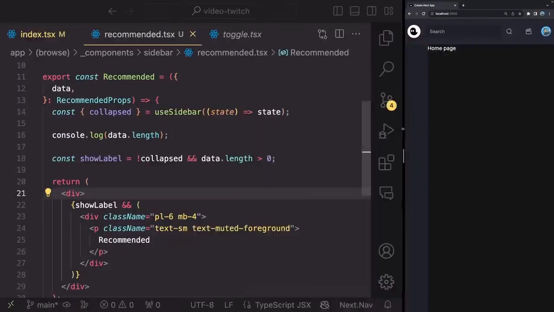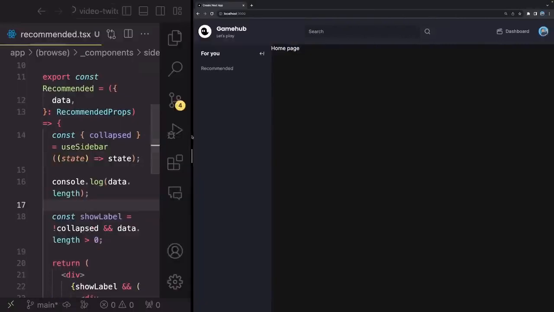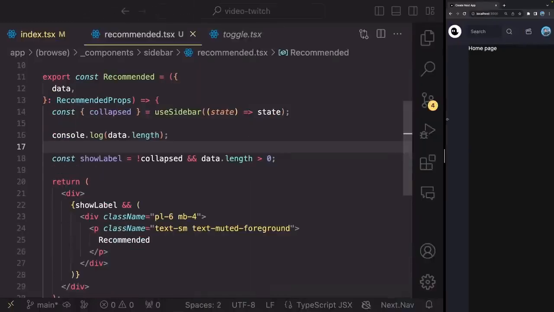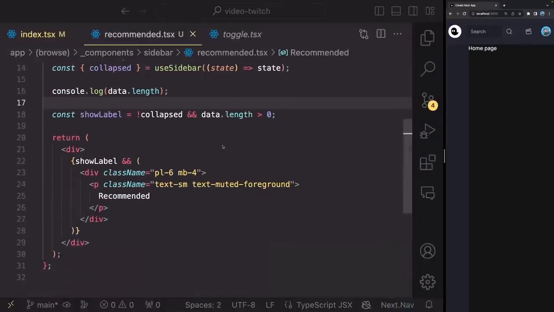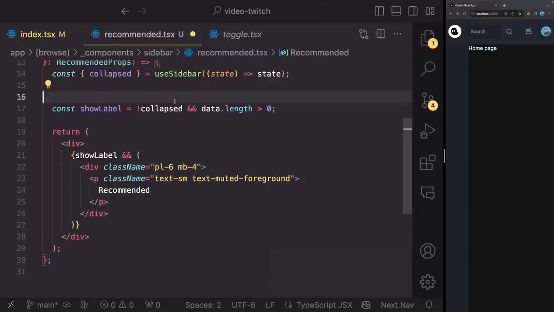Great, so now that we have that, on mobile it's still hidden, right? This is only going to be visible when we are not collapsed. Even if we collapse here, it's not going to be visible. So this little label is only visible on desktop and if the sidebar is extended, or not collapsed, more precisely.